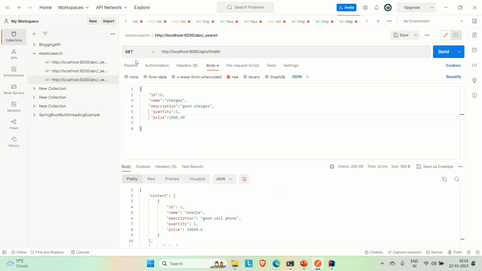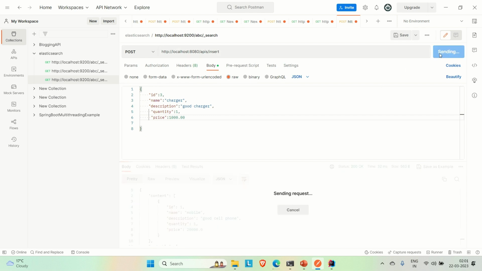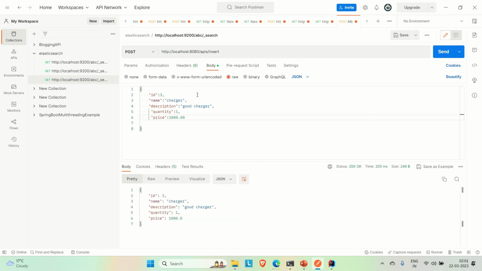Sorry, we were not hitting the endpoints because here it should be POST and it should be insert. So we have missed those things. Let me try to send it, and you can see we have inserted this. Now let me try to insert the laptop as well.